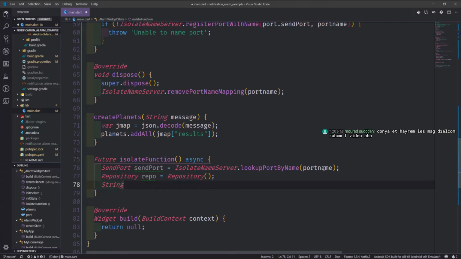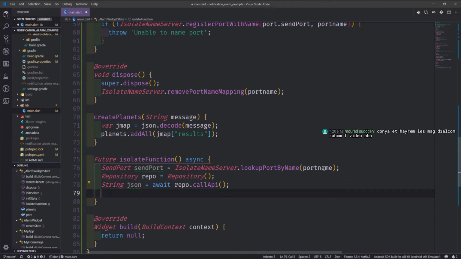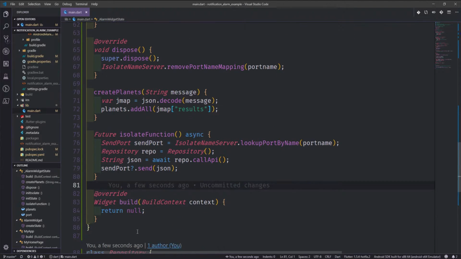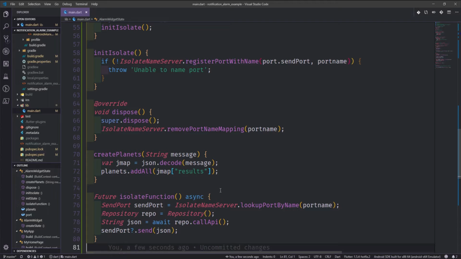And then we can just say string JSON equals await repo.callAPI, and then just pass it through the send port. So send port, we want to check to see if it's there, and just send the JSON on through. So this will execute in the background even when our application is out of the screen, and we can tell it when we want to deploy this isolate and all that stuff to update our data.